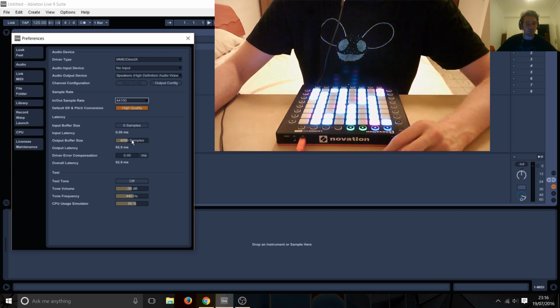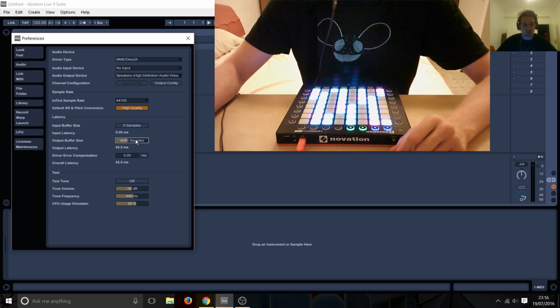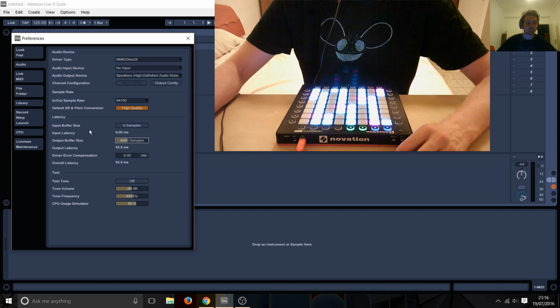Then you can change your buffer size, which will change the delay. So here you can see the latency, which is the delay that I was talking about. So you can change that. If you're noticing a lot of delay, just reduce this. So output buffer size. And that should be all you need for the audio.